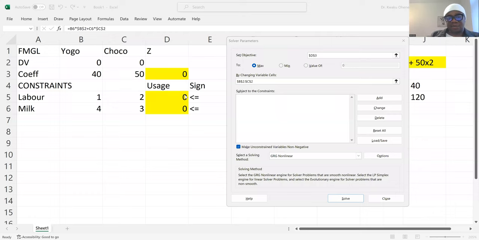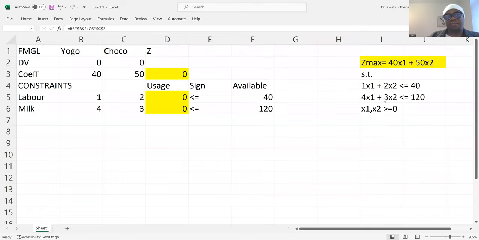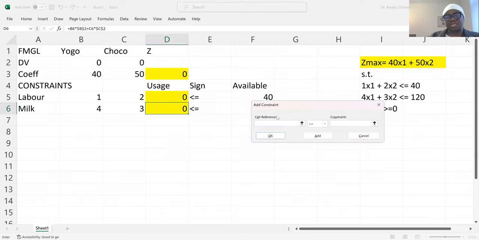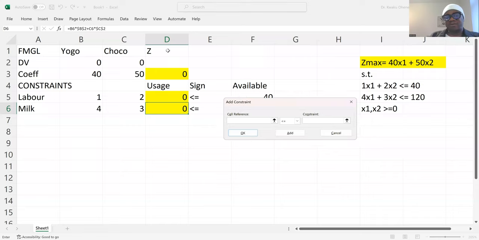Okay. Now, so you click the Subject to the Constraints box here and click Add. Once you click Add, a pop-up will come, and that pop-up is known as the Constraint Parameter dialog box. This is it. The Constraint Parameter dialog box has a left side and a right side.